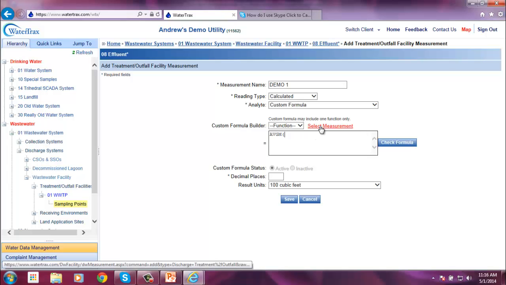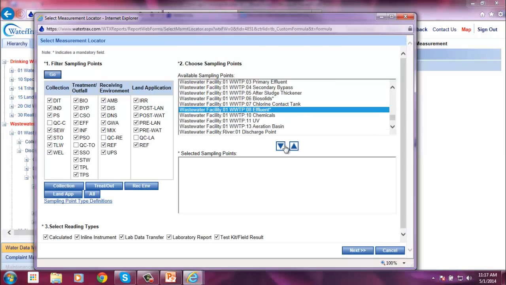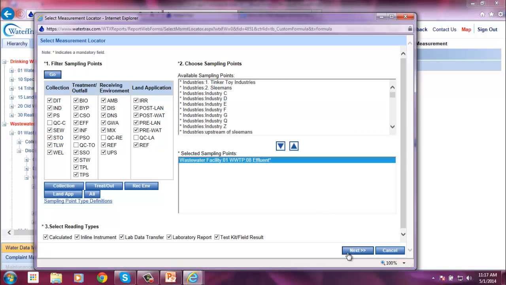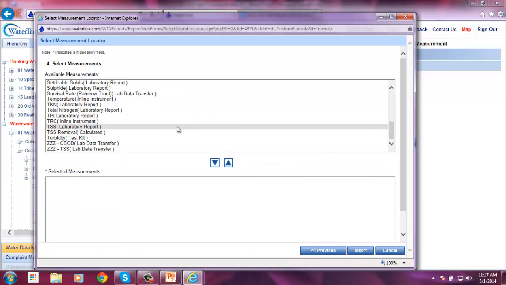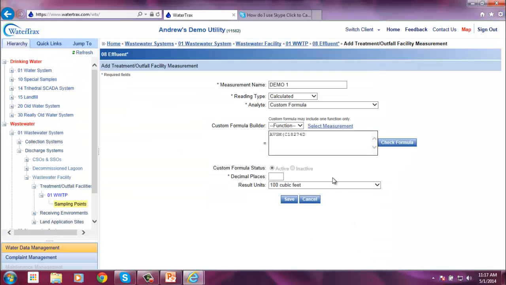First is by clicking on this select measurement link over here, which acts as a lookup function, then choosing the appropriate sampling point, clicking on next, and then choosing the right measurement. And as I said, we're going to select TSS lab report, which is where most of my data is located. Let's go ahead and select that. And as you can see, as soon as I select that measurement, the measurement locator is appropriately entered into the equation box, preceded with the letter C.